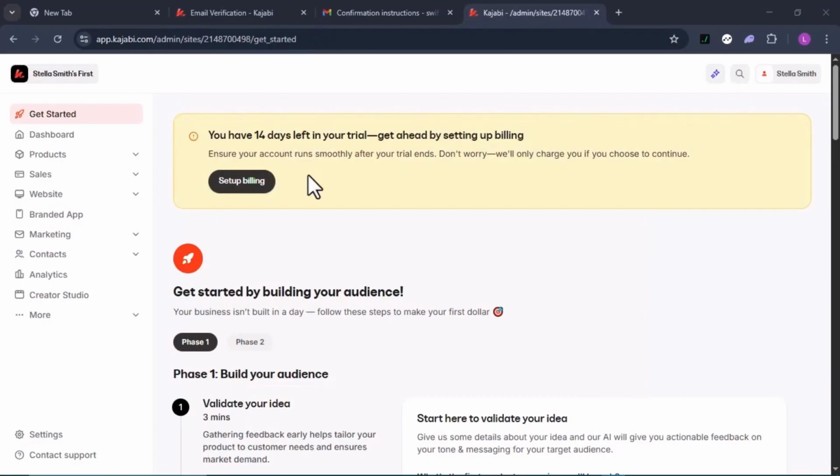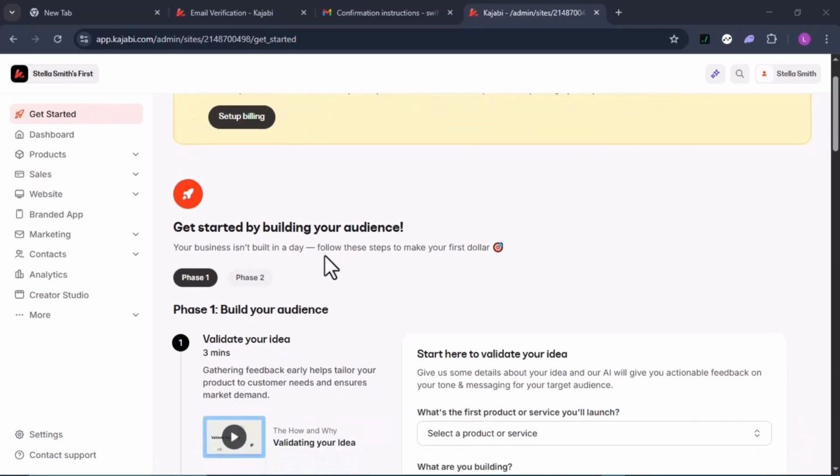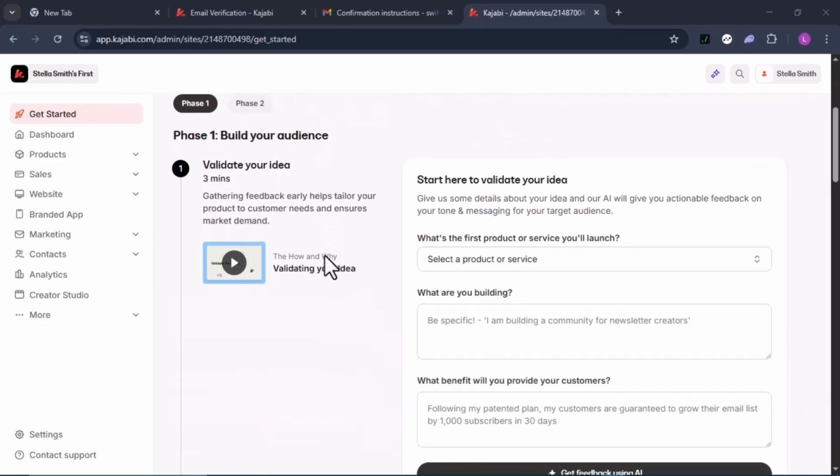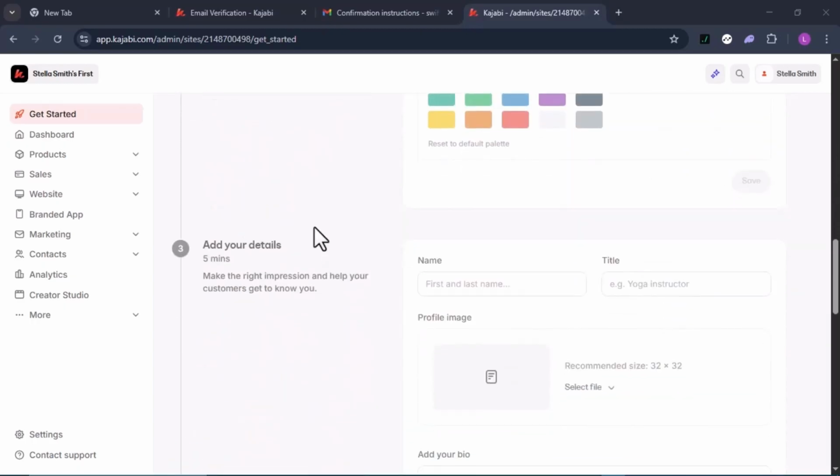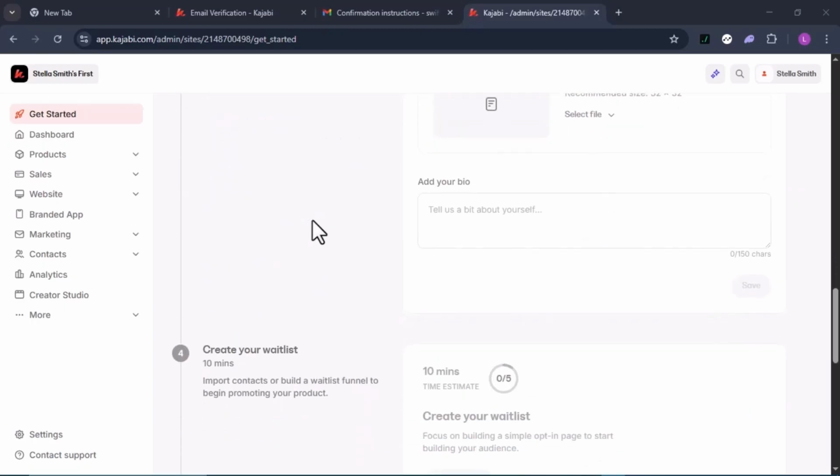Alright, so now that I'm inside, I'll give you a quick overview of what you see on the dashboard and where everything's located. So first you've got Get Started, which is where we are right now. This just gives you a quick setup guide. It walks you through things like building your audience, personalizing your site, adding business details, and creating a waitlist.